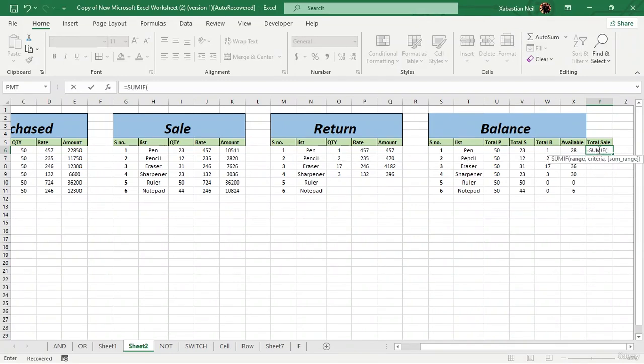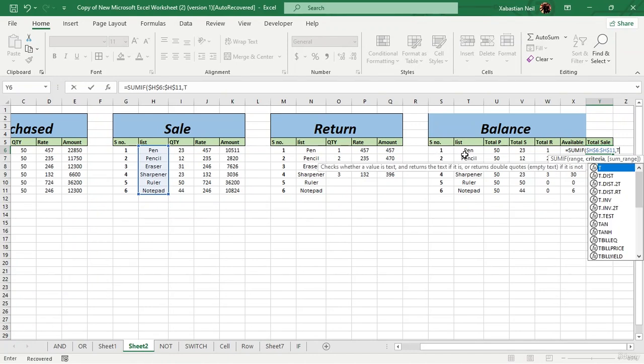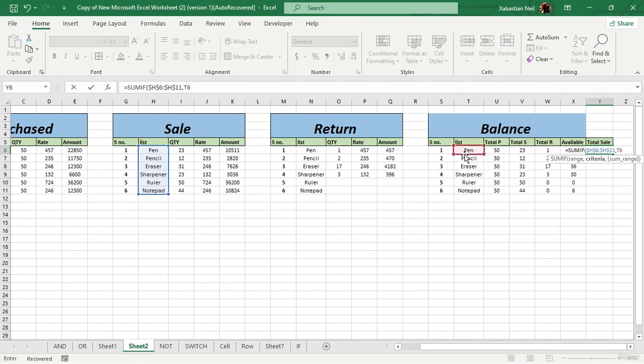Well, that is it. Then what we're going to do first is select the list of the stationery supplies, which is the range. After selecting the range, click F4 so that they are locked, and then comma again. Then first thing, type in the criteria, which is going to be right here, T6, and then comma again.